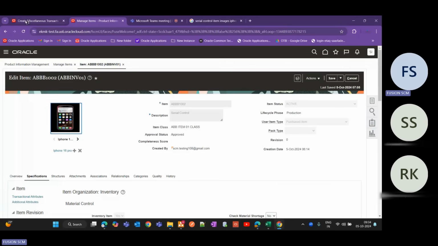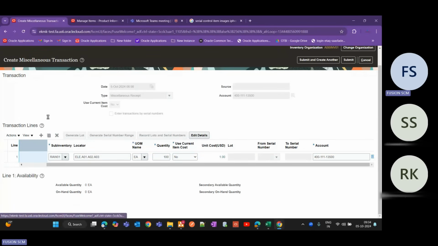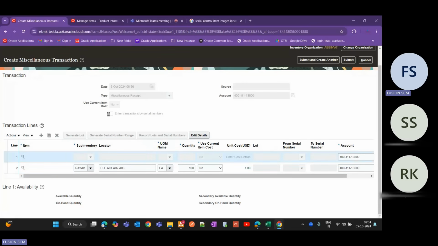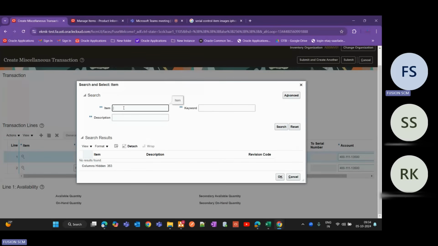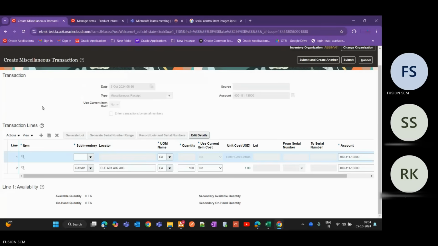Now we'll go back and I'll delete this, and I will try to enter again. So let me enter that item. Same way we have to follow for the lot. So you have to make sure that whatever attribute you are changing at the master is defaulting to the organization also. ABB. All right. Serial control. 01.